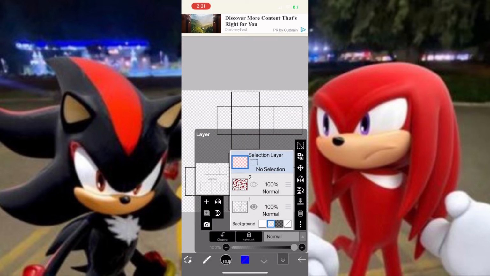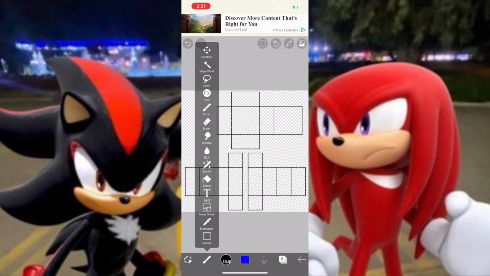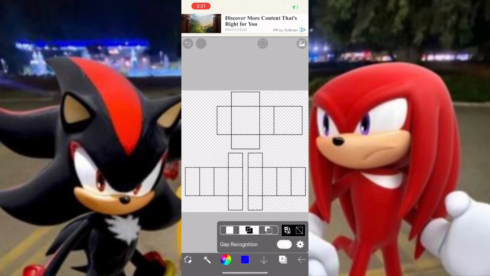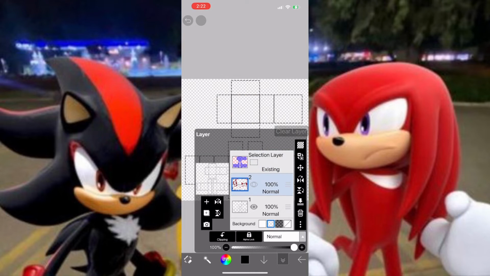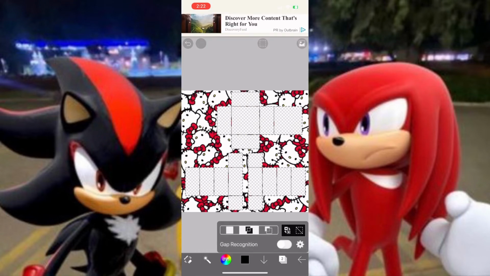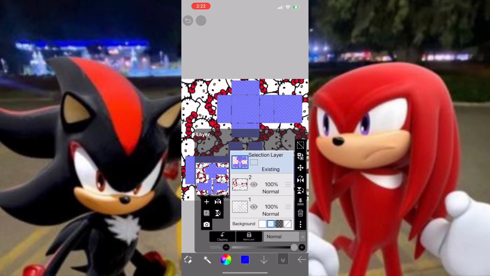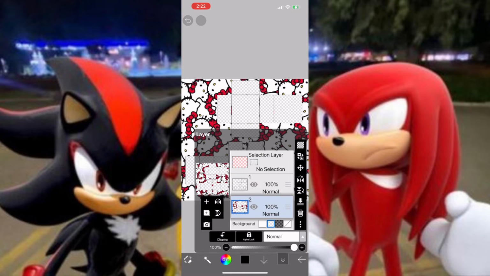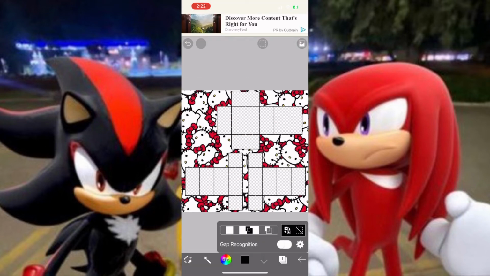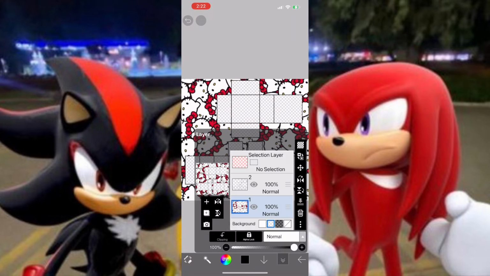To hide our background, we're going to the selection layer, and we're going to use the magic wand and select all of the spaces that are going to be in the PNG. Now we're going to the background and clear the layer, and then unhide it and remove the selection layer because we're not going to need it anymore. And I just put the background under the lines.